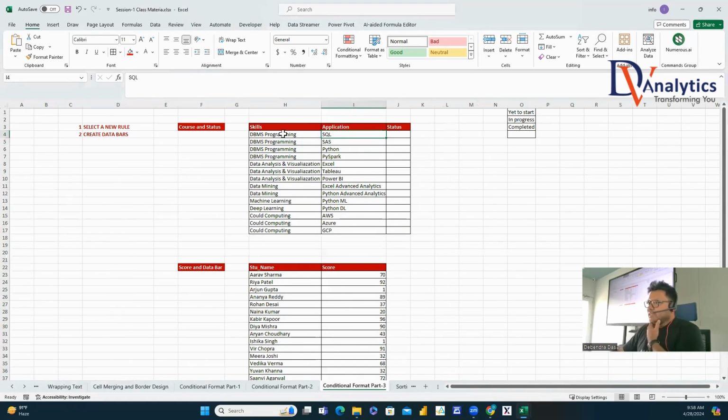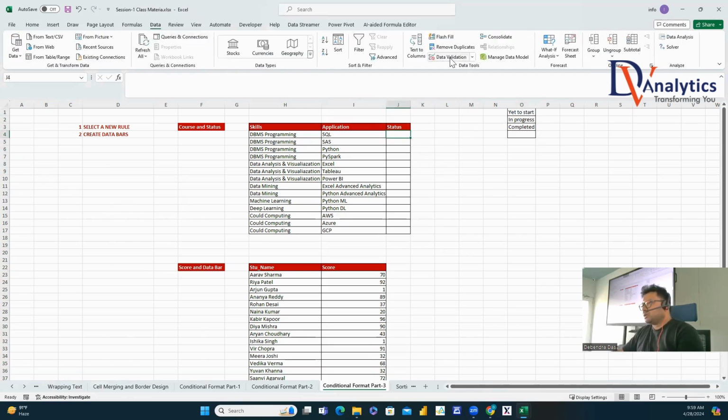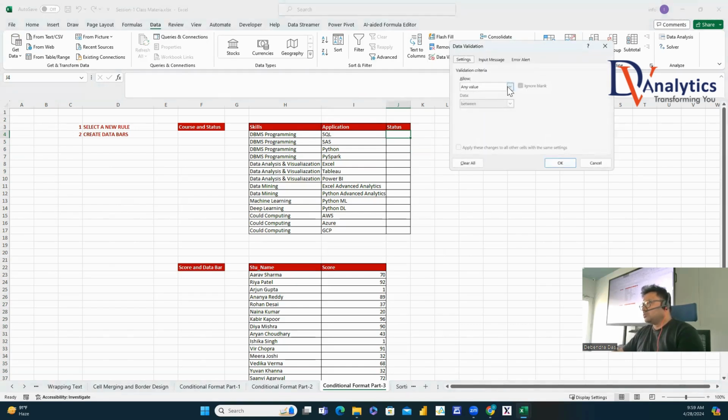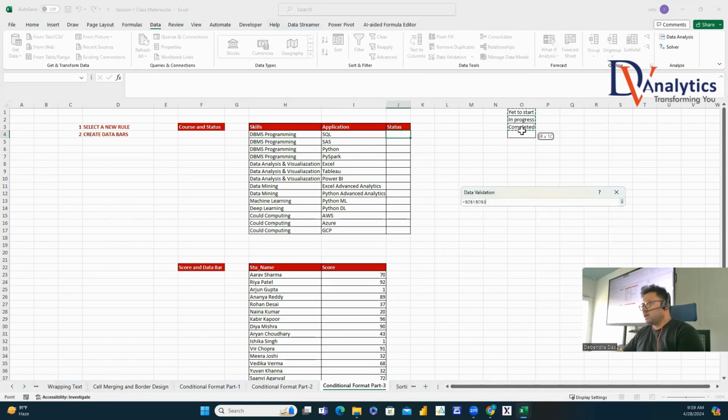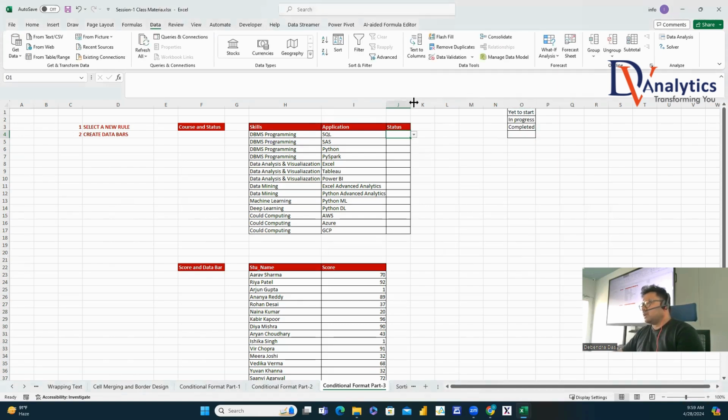For example, these are the skills, these are the application, and the status could be yet to start, or in progress, or completed, or nothing. How to bring this status to here? You can go to data. Under data tools, you have data validation. Under allow, select the list of values, and the source will be these 4. If you do that and say okay, you can see a validation is created here.